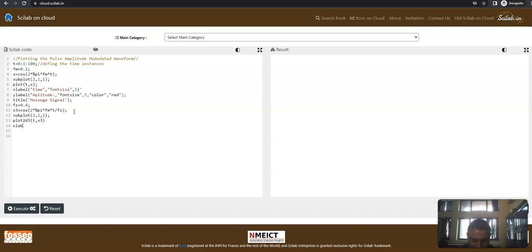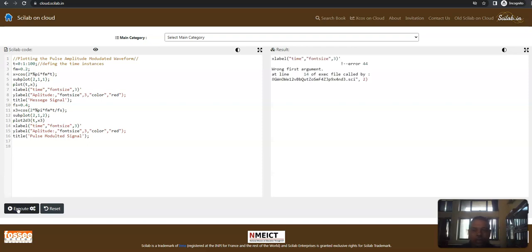Then again x label, let us copy it from here. We don't have to find it. X label to be time and Y label to be amplitude, and the title will be the pulse modulated signal. The second one. So I hope it will run. Let us execute it. X label font size is not right.